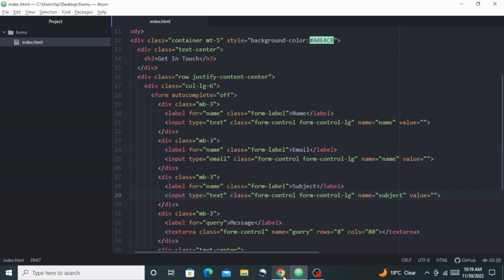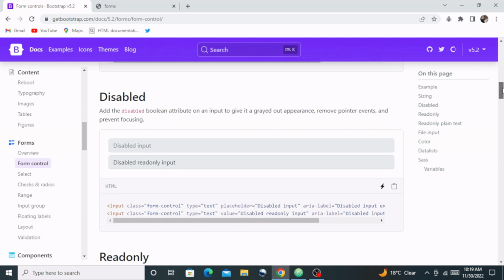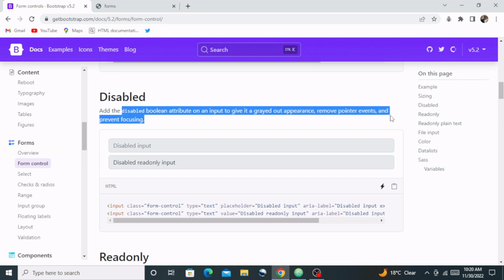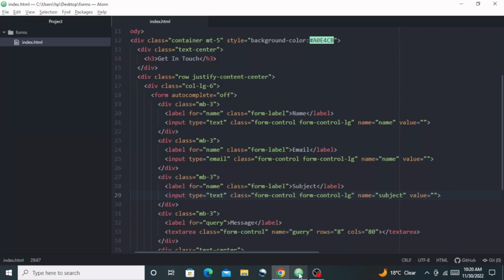We can also disable inputs by adding the disabled boolean. So the documentation says all we need to do that is to add the disabled boolean attribute on an input to give it a grayed out appearance, remove pointer events, and prevent the focusing. So let's try this out on one of our inputs. This is the boolean attribute that we will have to add in order to achieve that.